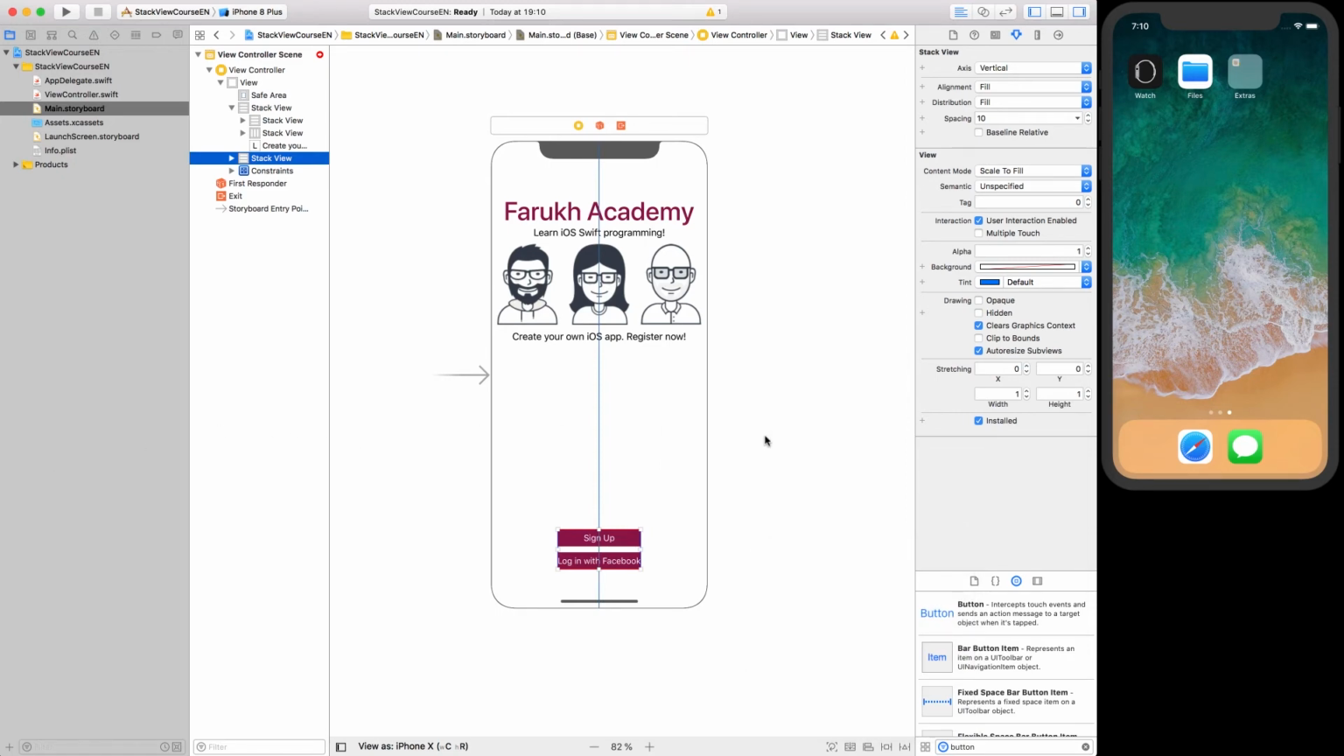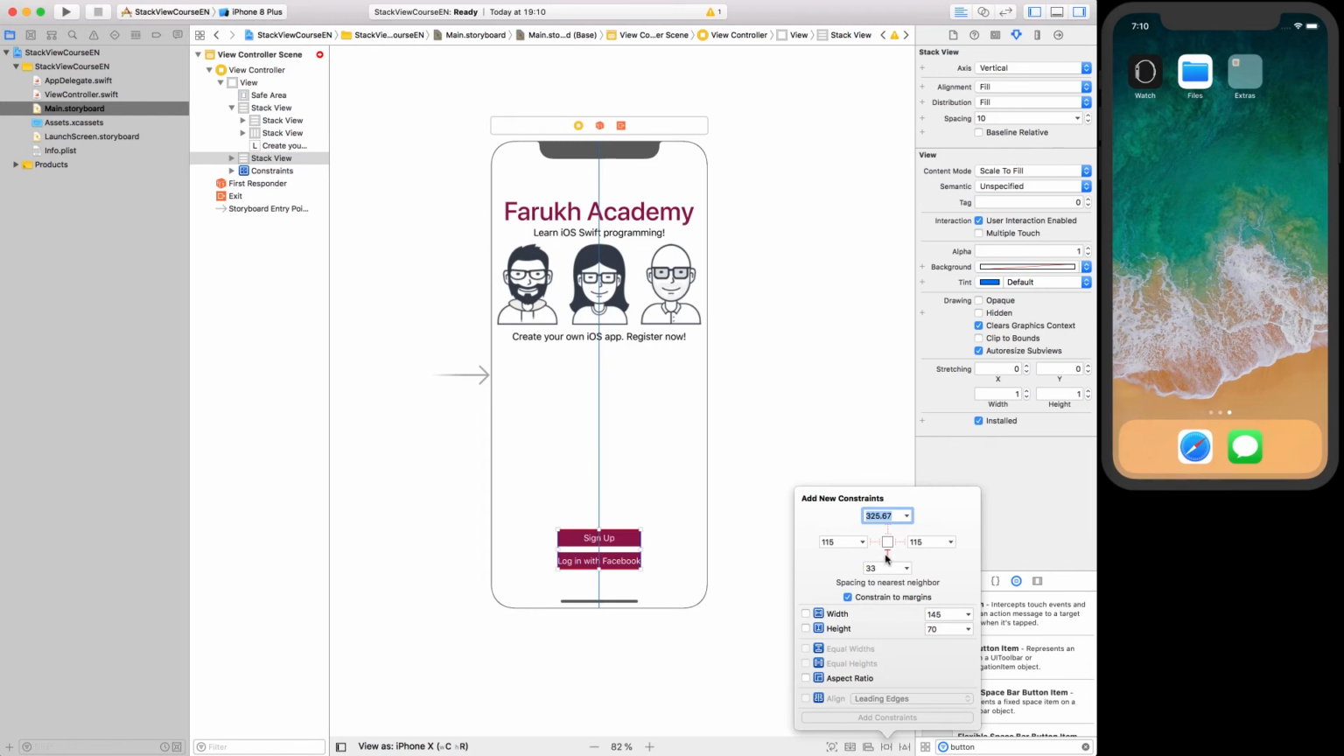Next, to add a spacing constraint, click the pin button and set the value of the bottom side to 20. Here. Make sure the bar is in solid red. Click Add one constraint to add the constraint.